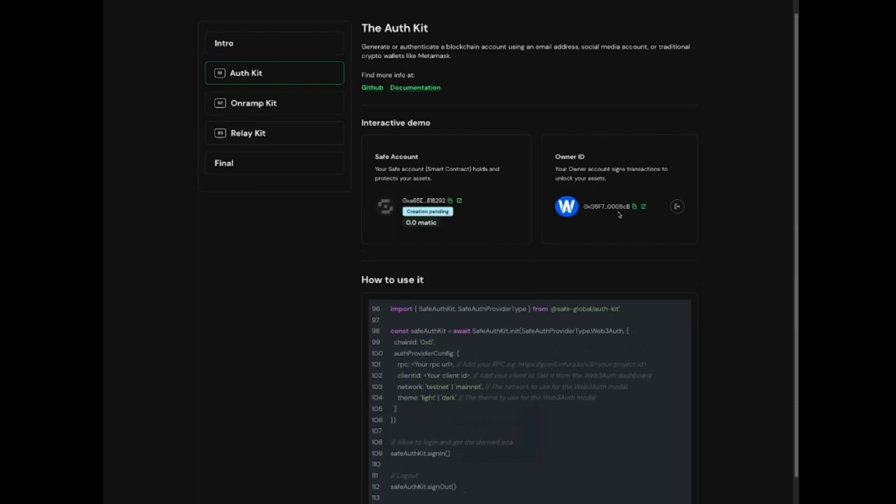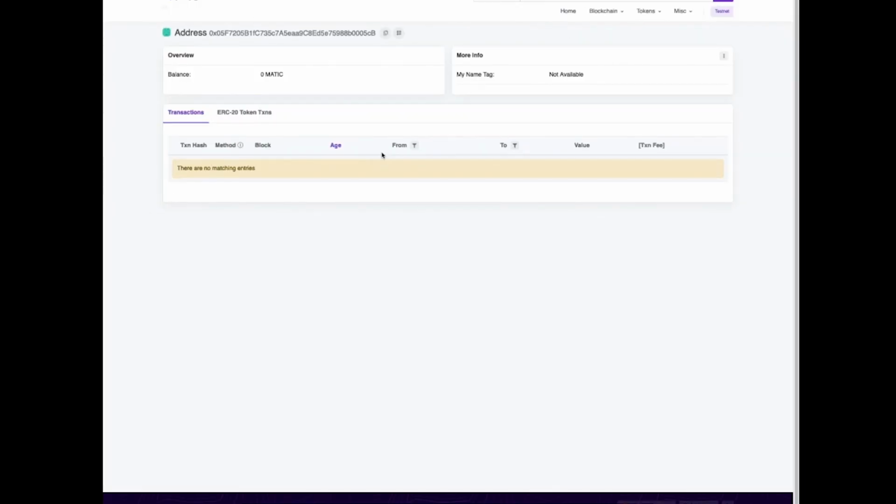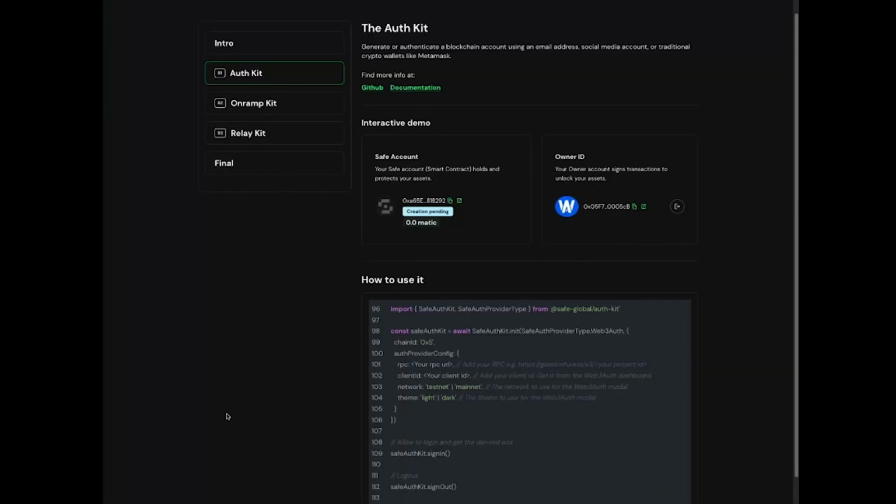We have generated an EOA based on our email provider instead of having to remember the mnemonic. Our email would be enough for handling this owner ID. The owner ID is just a traditional EOA that is generated on this service Web3Auth provides. In the future, there could be more elaborate auth methods like second factor authentication, but as it is for now, it's just one EOA, a normal EOA.